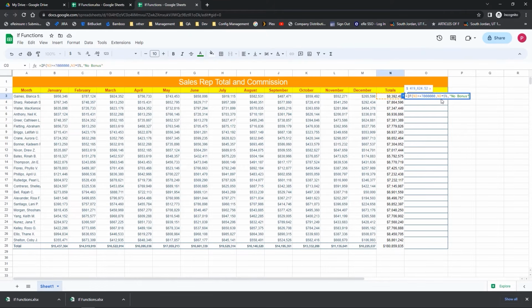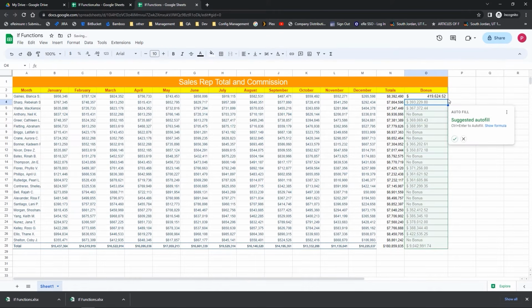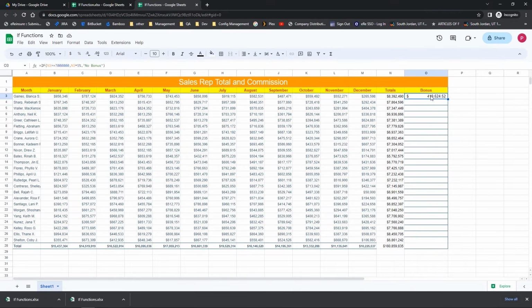Then I have what to do if that's true. Take N3 and multiply it by 5%. If it's false, inside quotes, because it's a text string, I will put no bonus. Each of the portions of the function are separated by commas. When I'm done, I'll hit enter. Now, based on that, you're going to see right here that it's already telling me, well, it looks like this salesperson is getting a $400,000 bonus. Now, this is a function that you can drag down using the AutoFill handle, which I'm going to do.